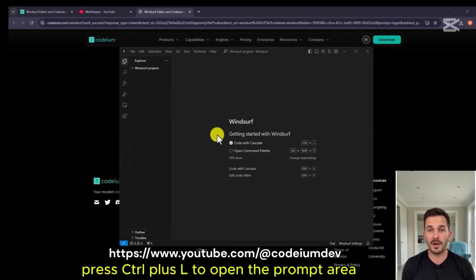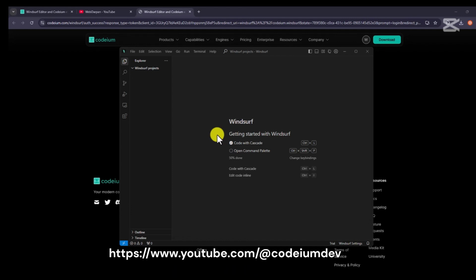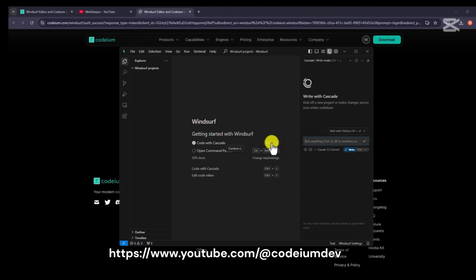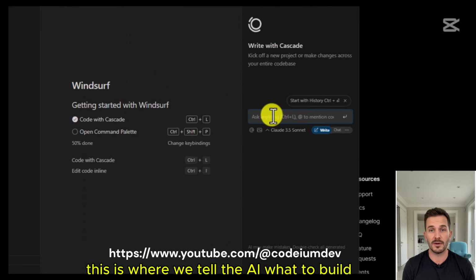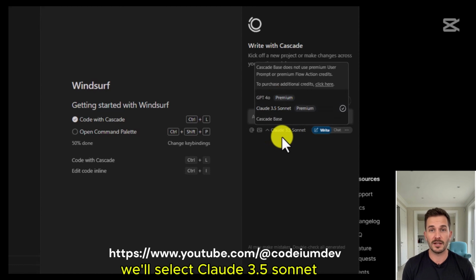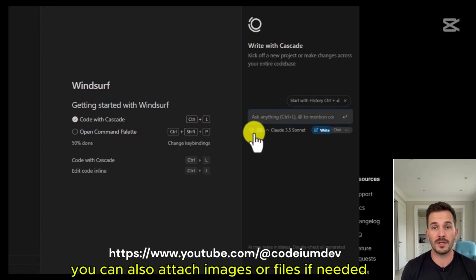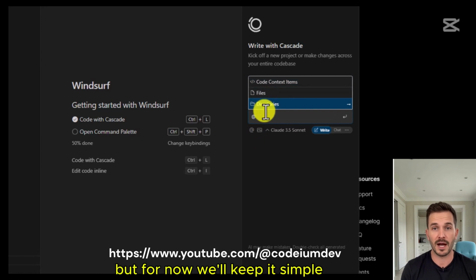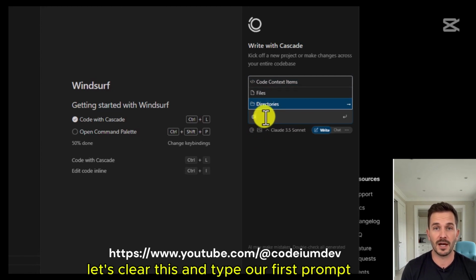Here's a neat trick. Press Ctrl+L to open the prompt area called Cascade. This is where we tell the AI what to build. You'll see options to choose AI models. We'll select Claude 3.5 Sonnet. You can also attach images or files if needed, but for now, we'll keep it simple. Let's clear this and type our first prompt.